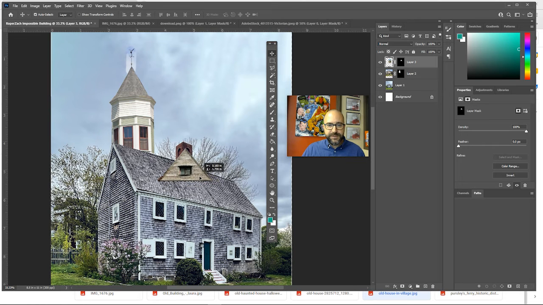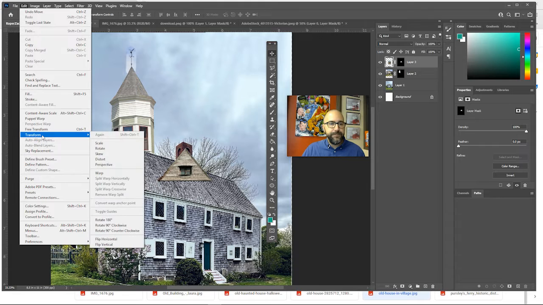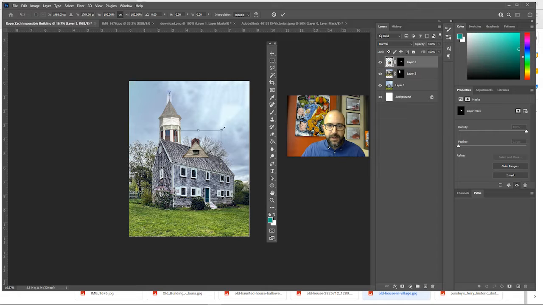So here's where I'm going to use a special tool. I'll go to Edit, Transform, and I'm going to use my scale and my perspective settings. Okay. I'll use scale here. Zoom out, so you can see it. There we go. And I can scale this up to make it bigger if I need to. Again, there we go. Okay.